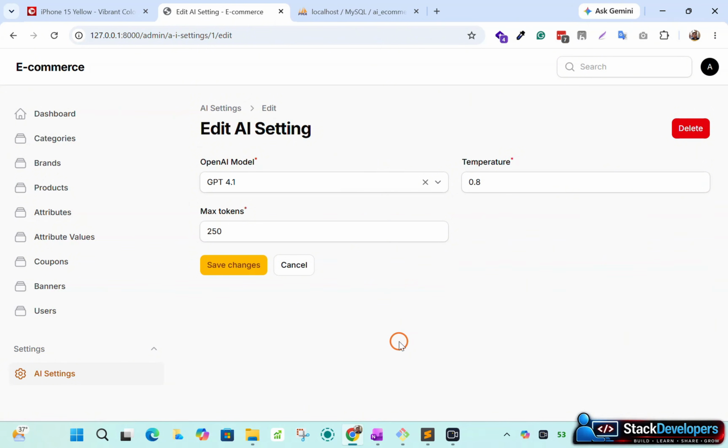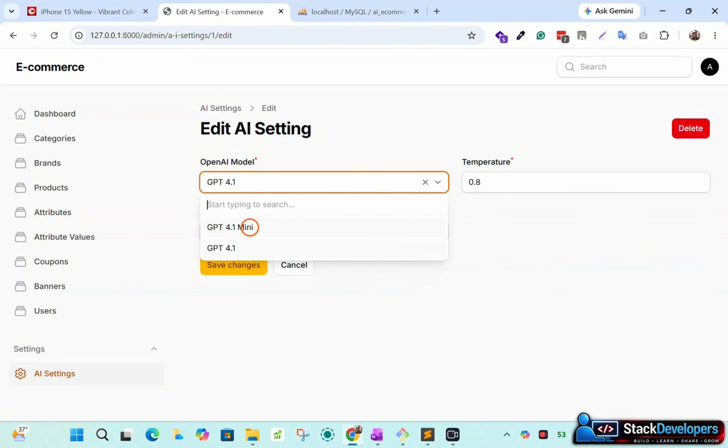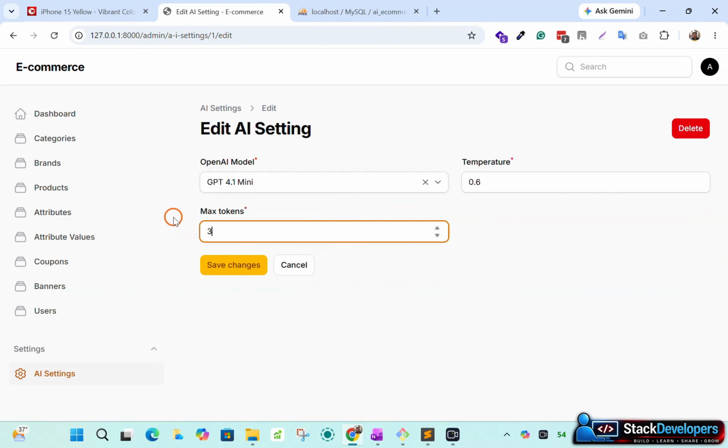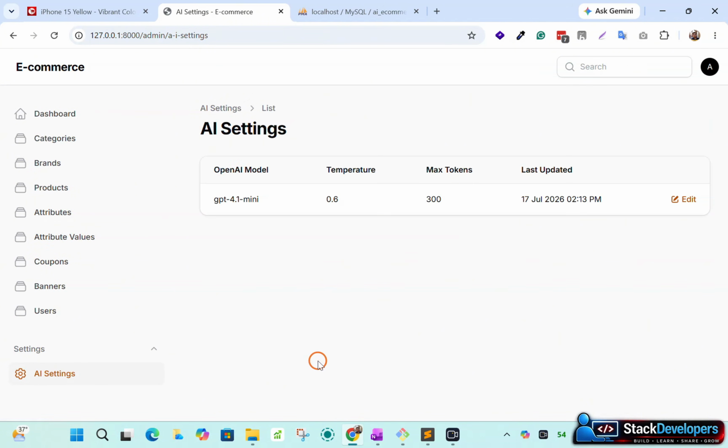You can simply update the settings, like I can make it GPT 4.1 mini, and here I can make it 0.6. Here I can allow 300 credits and click on save. These settings will get saved. Okay, so it's saved. I will go back and we'll check in the settings. You can see the settings have been updated. So you can't add multiple AI settings now, but you can update the old settings. So this has been done.